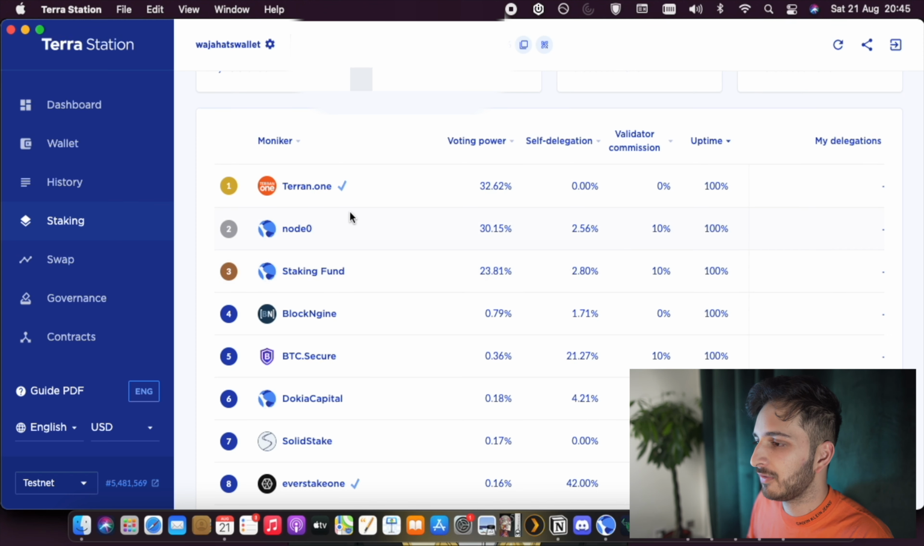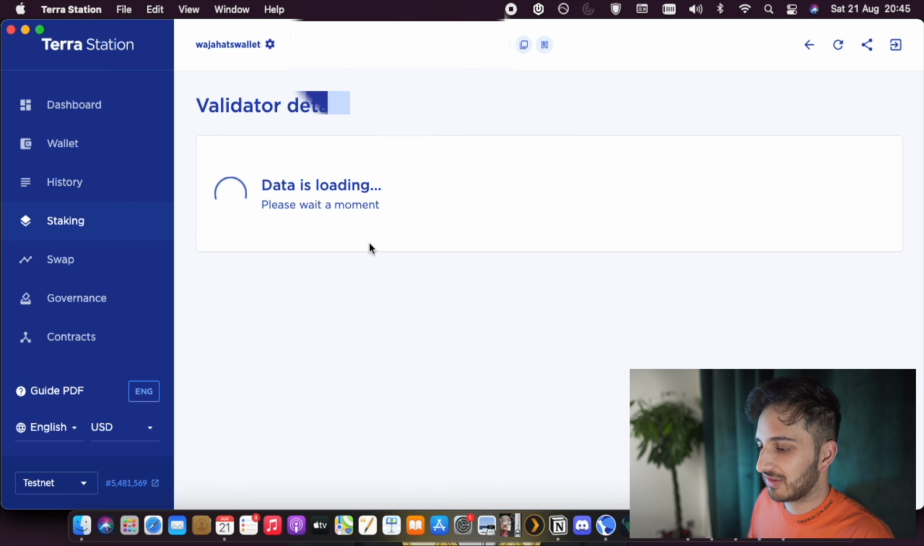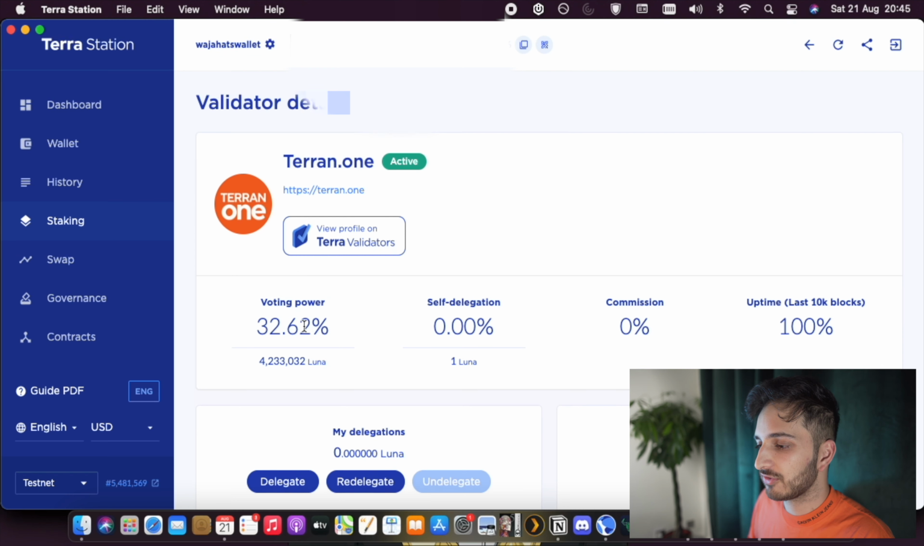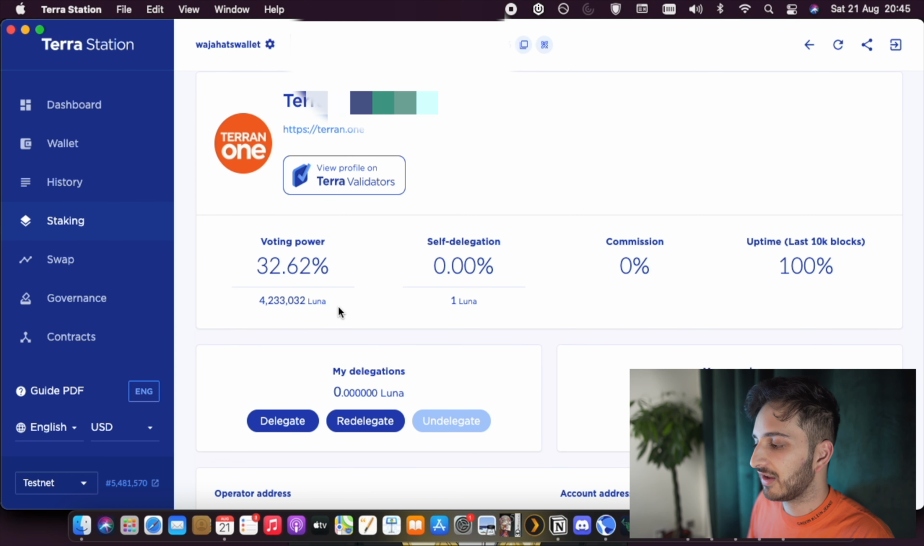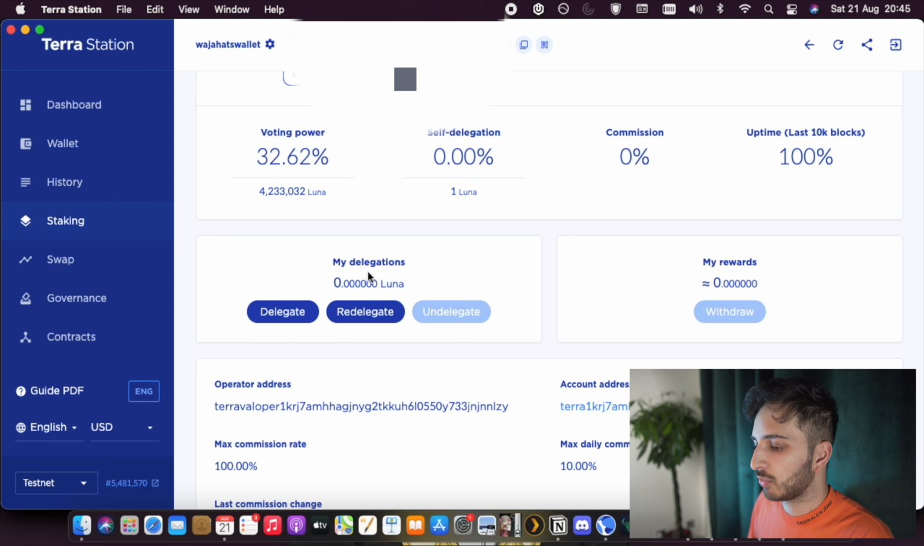So if we click on one, you will be able to see those metrics again, sometimes in a bit more detail, so it shows you exactly how much Luna is allocated here. You're able to see your delegations and your rewards.